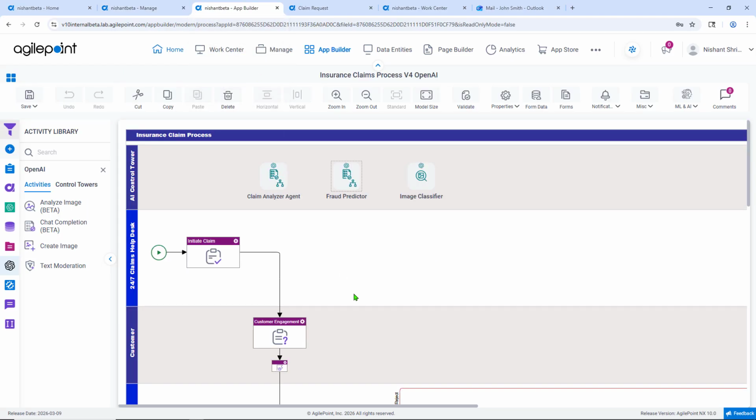Okay, so that brings us to the use case for today. We're going to go through the demo scenario here in just a moment, but first I'd like to go through the various activities within the OpenAI activity group. First, we have a number of activities that can be layered in inline as a part of our process. You might have seen the other video that touches on this topic, but here you're seeing analyze an image, chat completion, create an image, or text moderation.